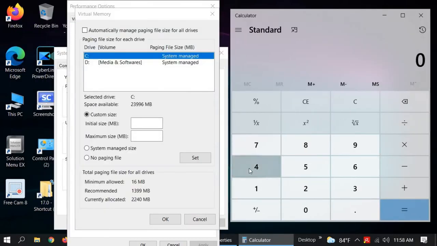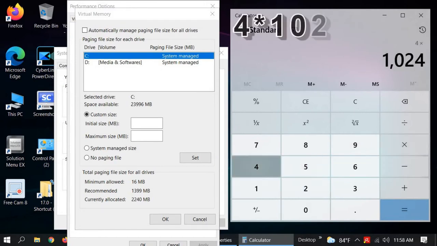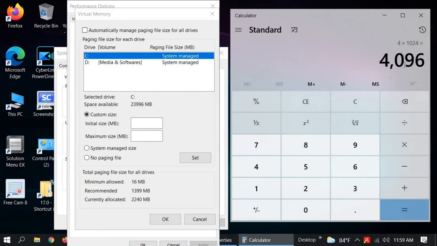I have only 4GB RAM, so click on 4 and multiply by 1024 equals 4096. If you have 2GB RAM, then multiply 1024 with 2.